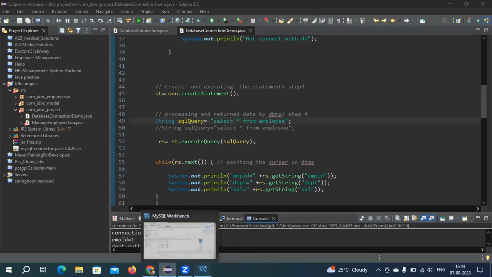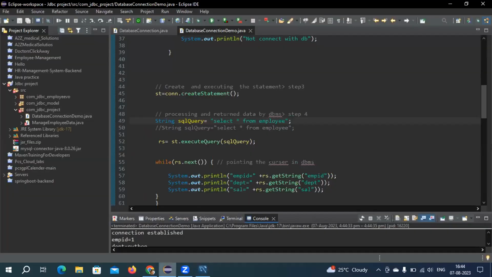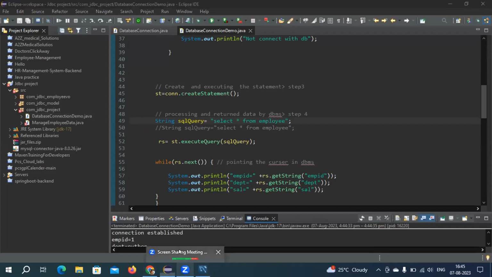Okay, understand? Yes. Okay, so now share your screen and start the code and connectivity.